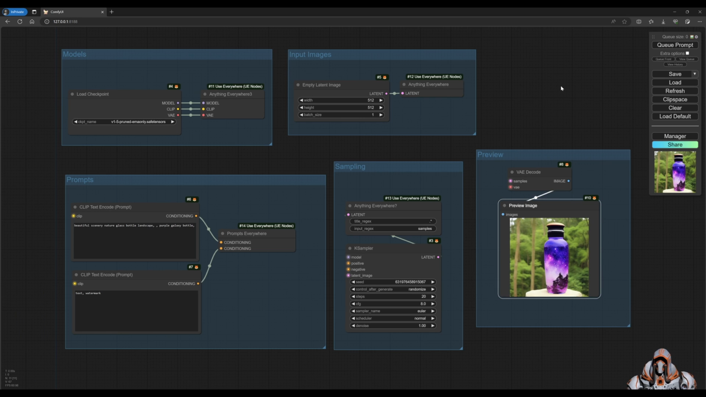So this is something you can add to your overall tool belt, this Anything Everywhere custom nodes. I hope it was of some use to you, and I hope you enjoyed it.